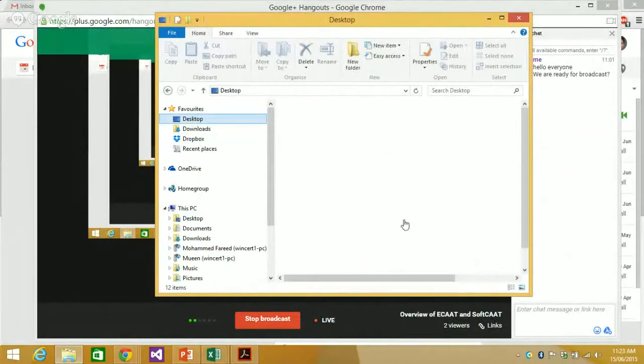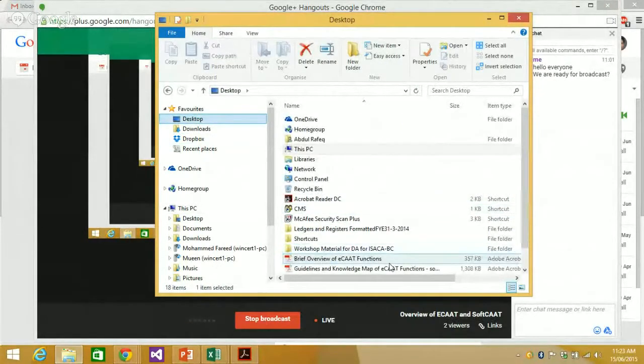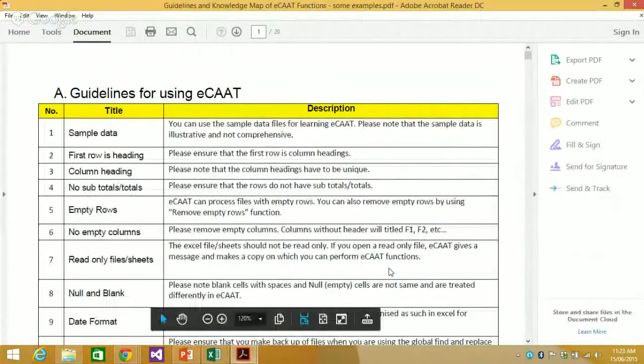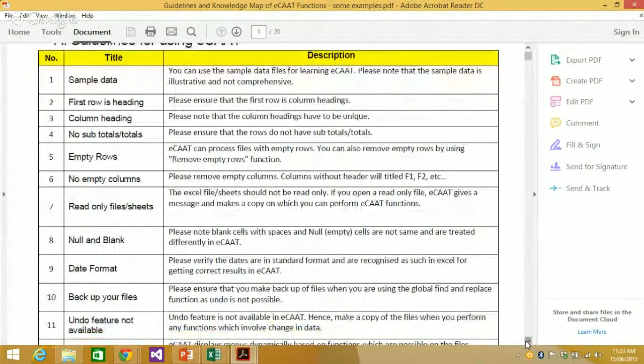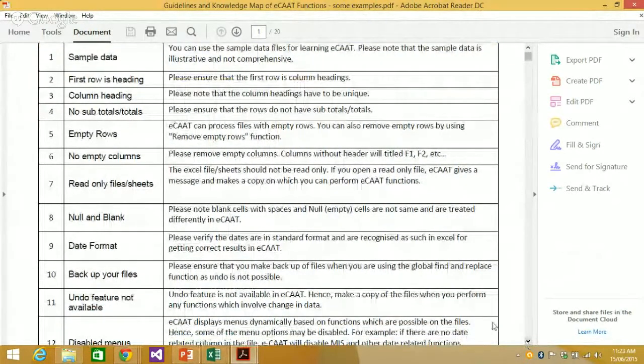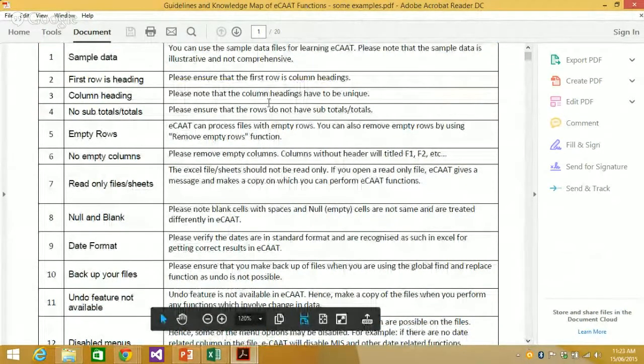Okay, this is my menu. Guidelines and knowledge map of eCAAT functions. Okay, so if you see here, there's only one page that will give you some simple points. The key points are, you need to remember that the first row has to be heading, and each of the columns should have an appropriate heading.